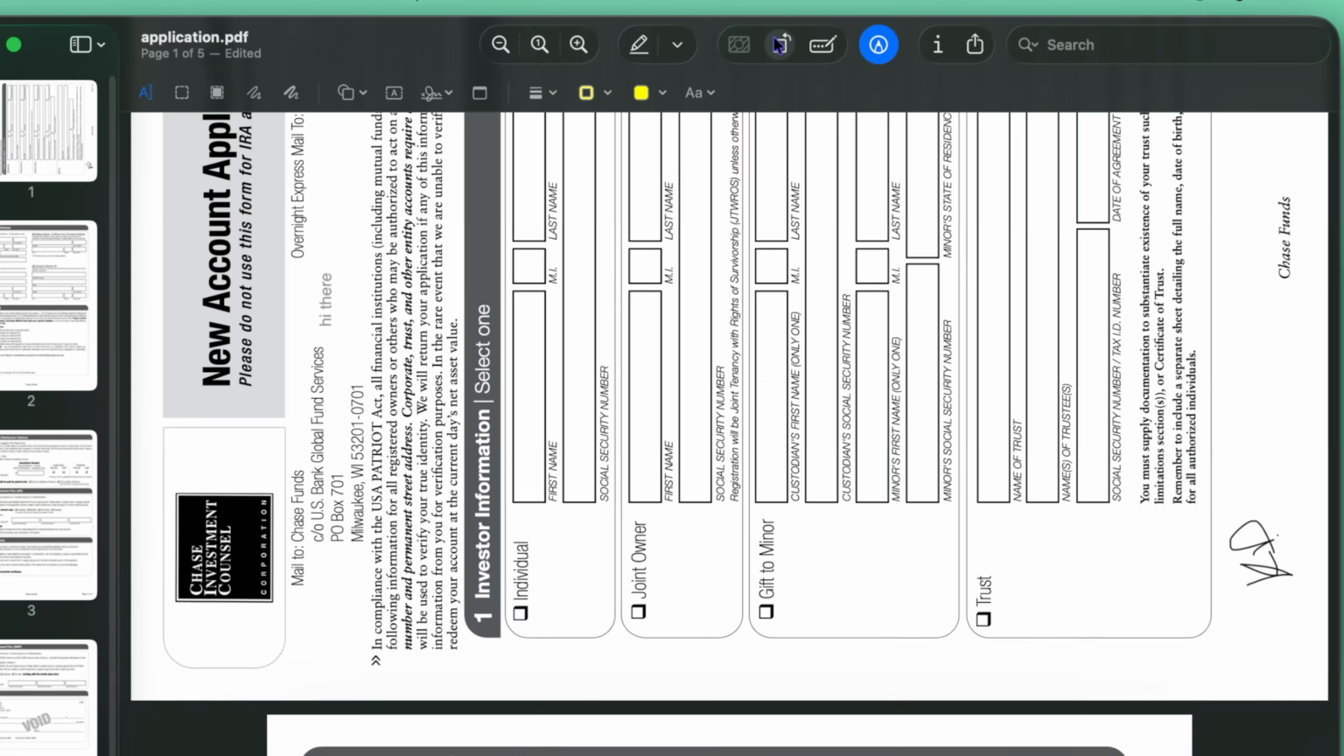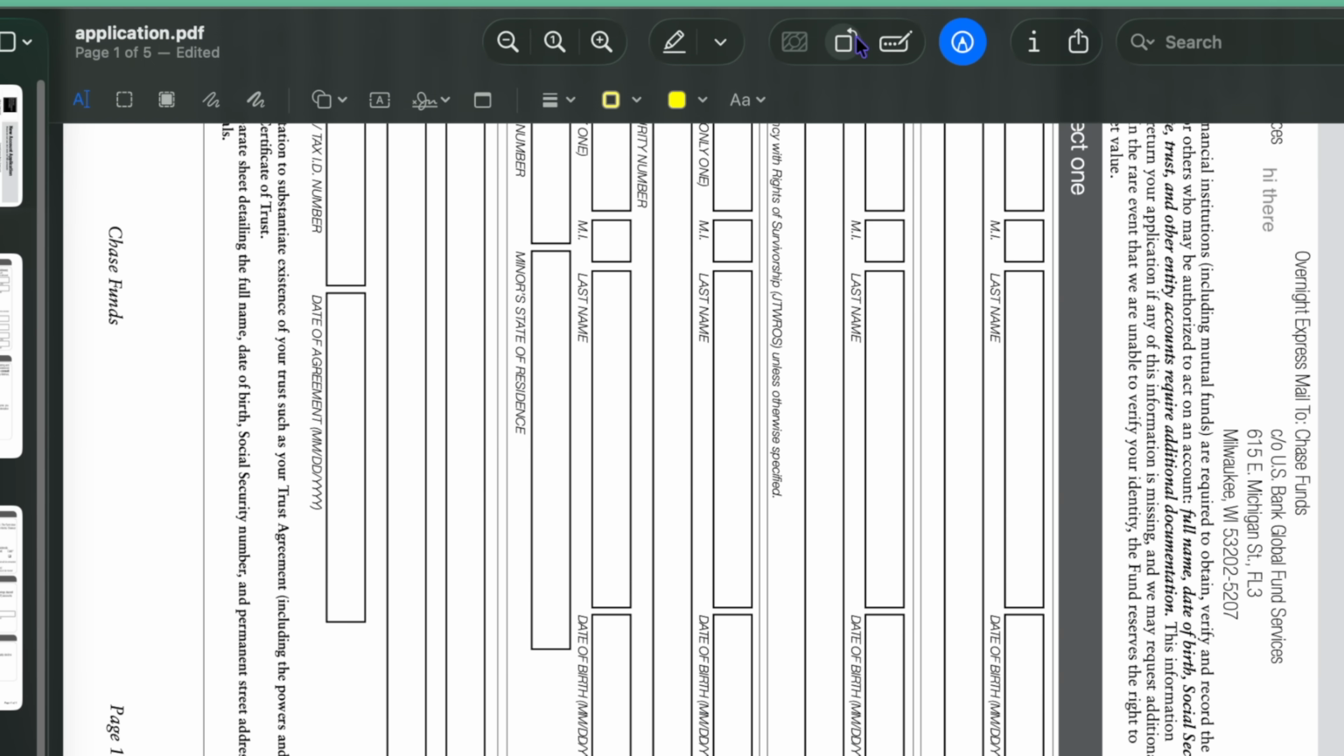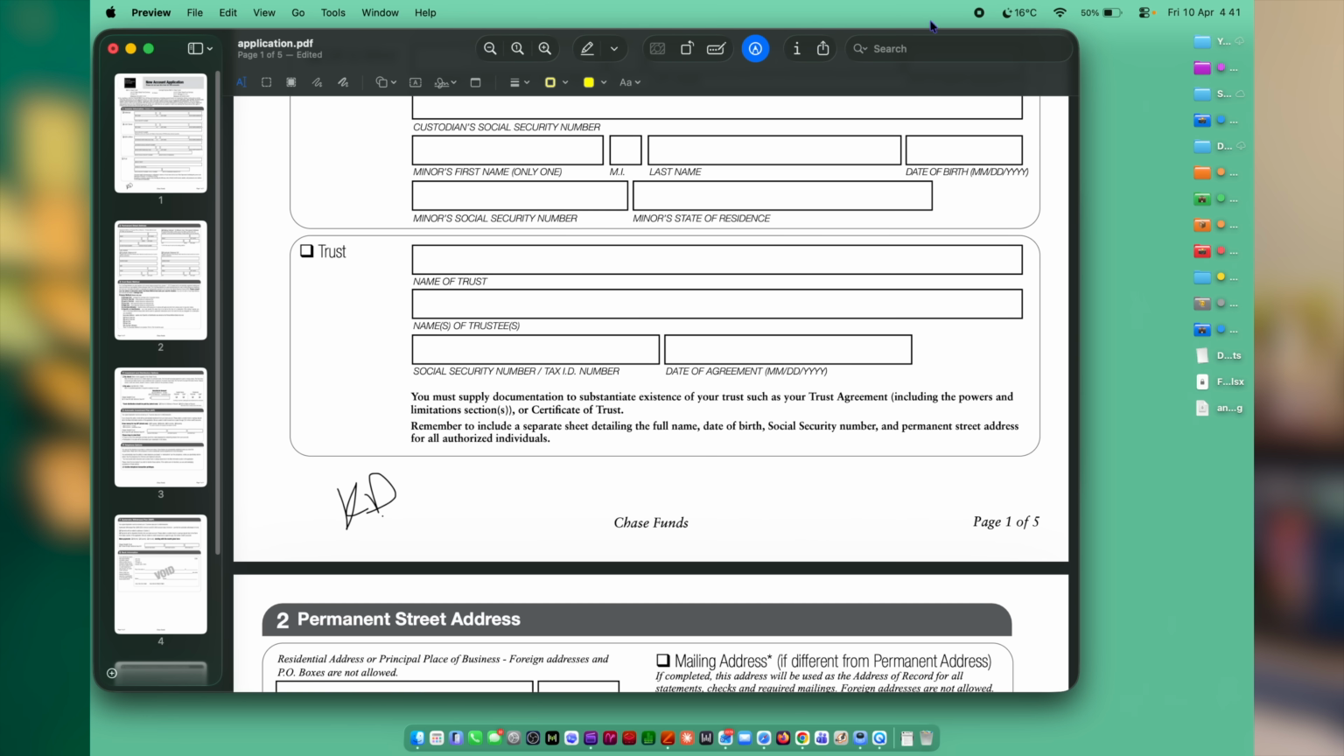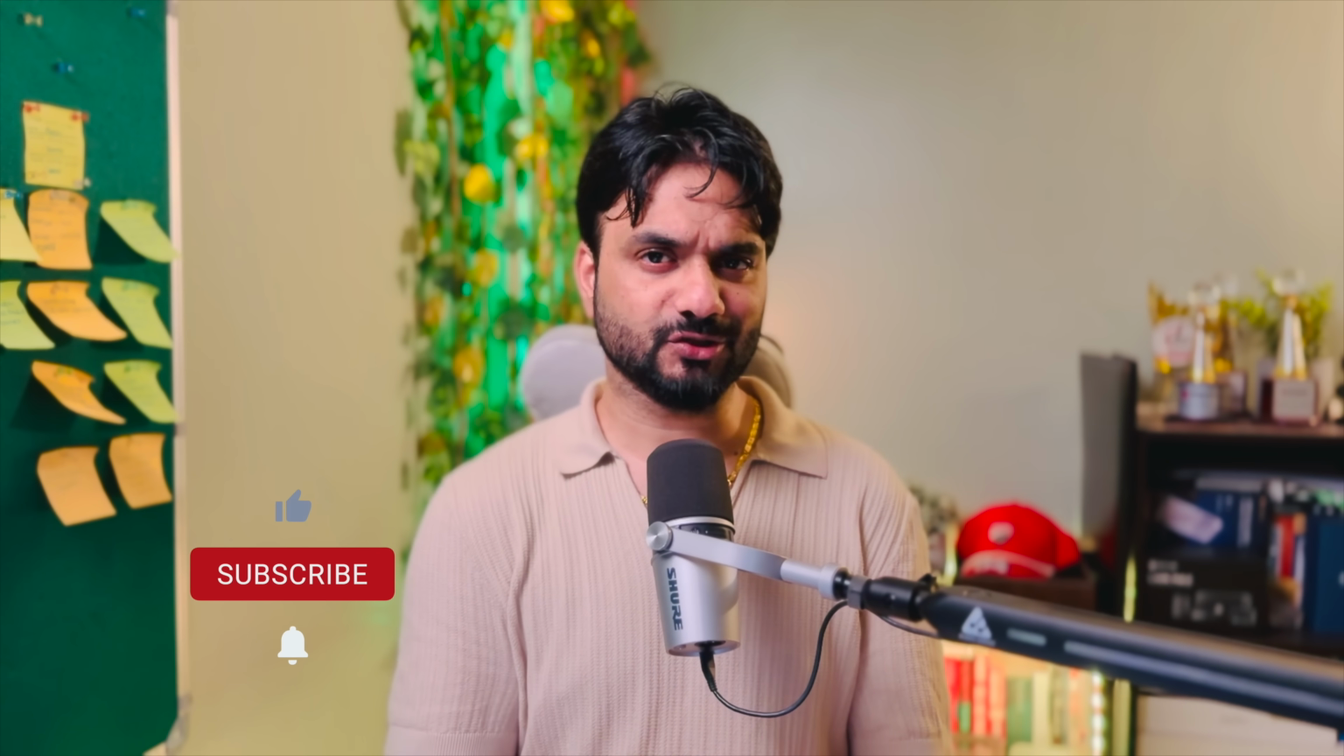You can conveniently change the orientation of an image or PDF document. The Preview app does a lot more than that. We made a dedicated video on Preview app. If you wish to check that out, I'll drop the link in description.